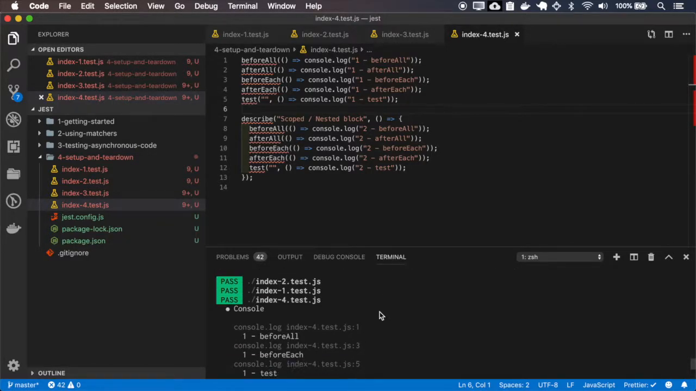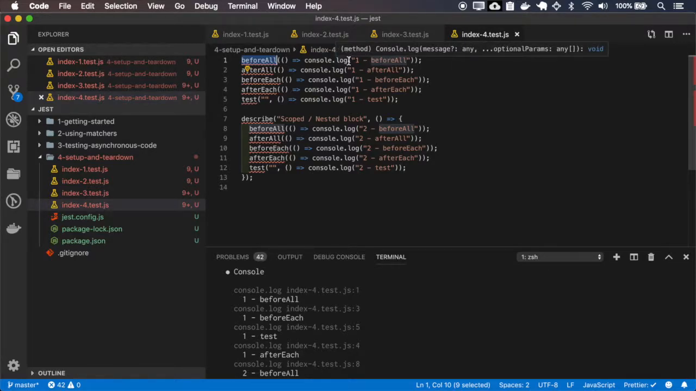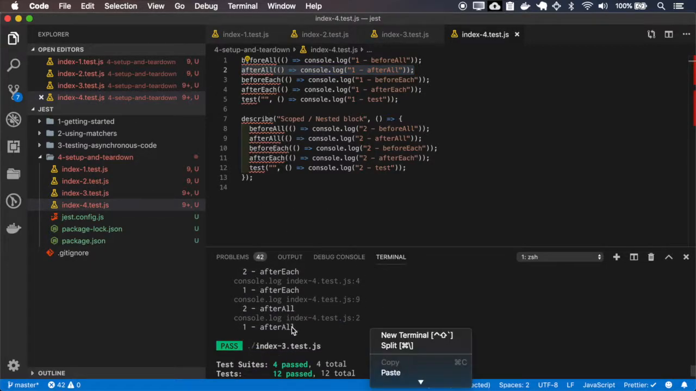Okay, in this log we can see the order of execution of those functions. So the first will be the before all that's outside the describe, that's on the scope of the file. Then the before each, that's on scope of the file. And then it will run the test, and then it will run the after each. Okay, so the after all will wait for all the tests to be completed, including the describe inside the scope. So probably, okay, the after all here.